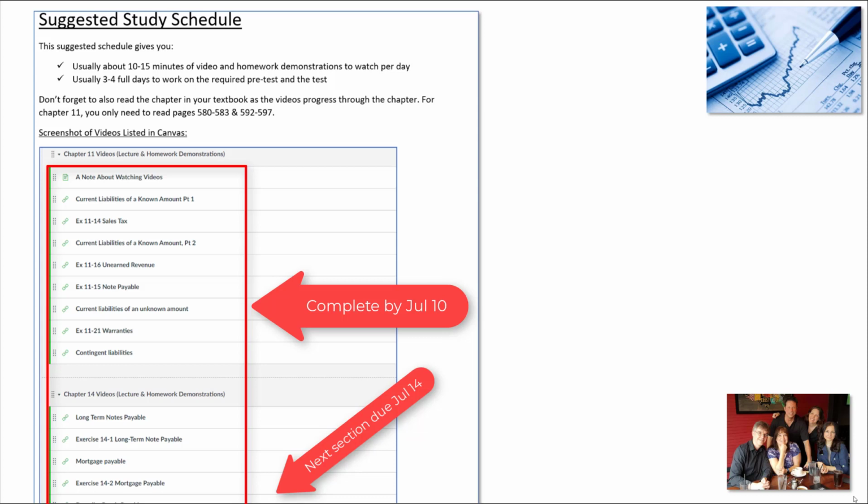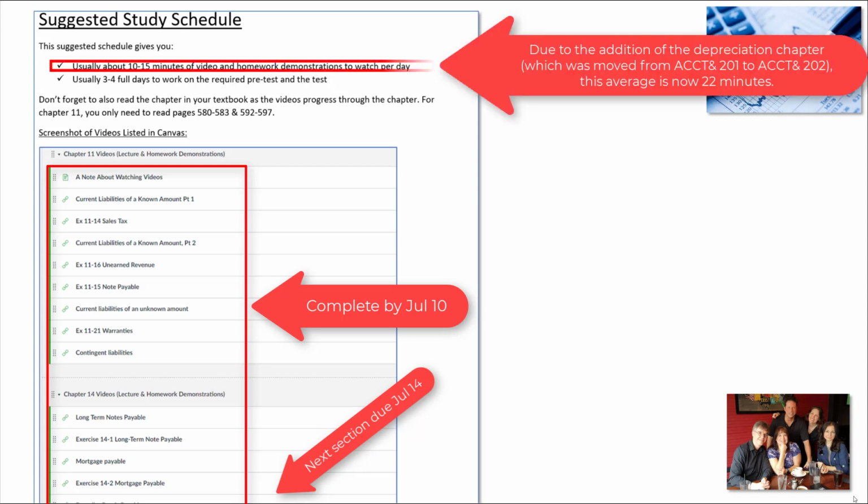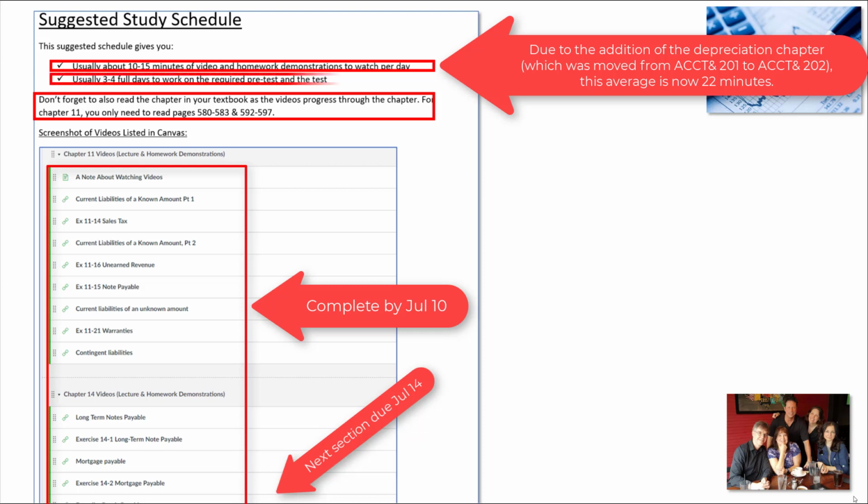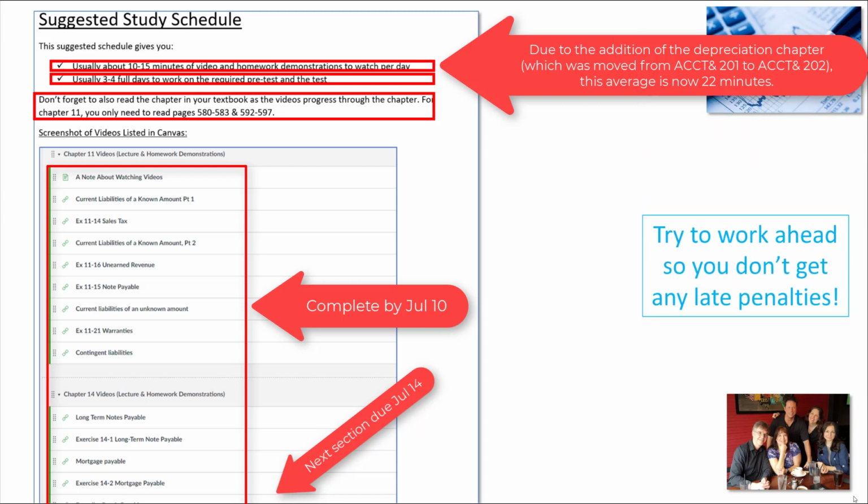If you follow it, you only have about 10 to 15 minutes of video lectures and homework demonstrations to watch per day. Also, don't forget to allow time for reading the textbook. Most students read the chapter before watching the videos. My suggested study schedule also usually gives you 3 to 4 full days to complete the practice test and the test. Of course, it's recommended that you work ahead so you don't miss any deadlines and avoid late penalties.